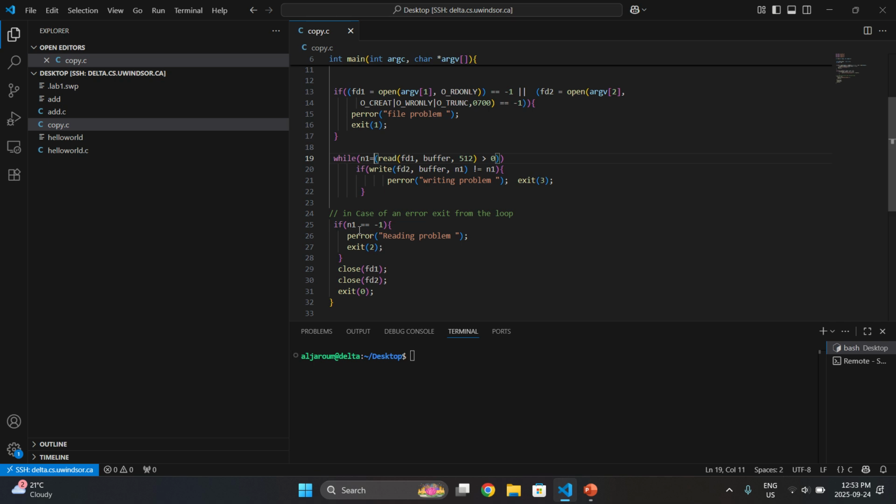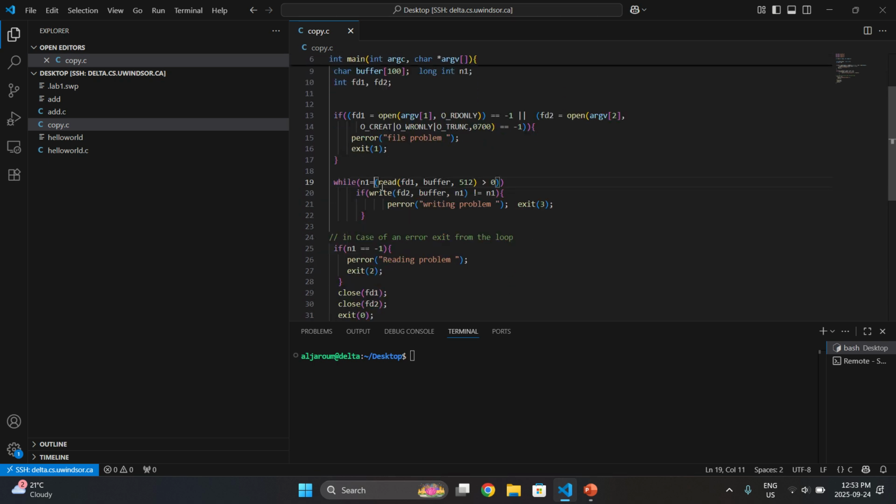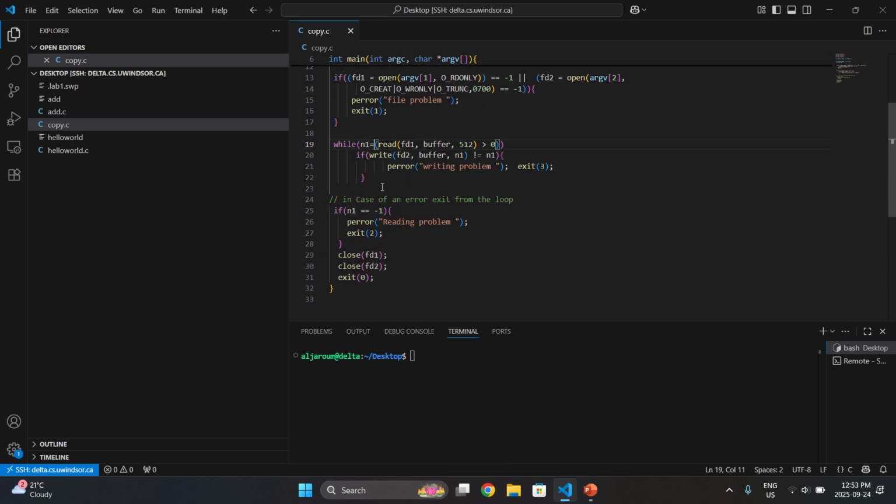Today I'm going to be demonstrating how to use GDB to debug programs in a Unix Linux environment. So here we have a file called copy.c. It copies the content from one text file to another.